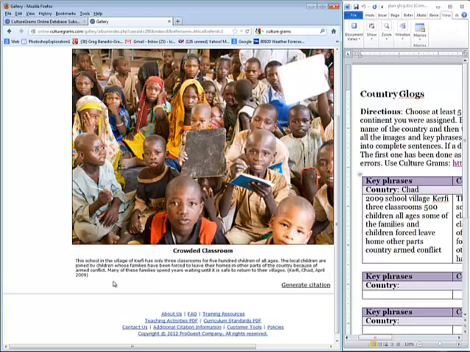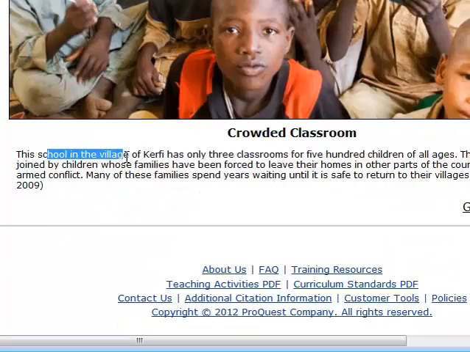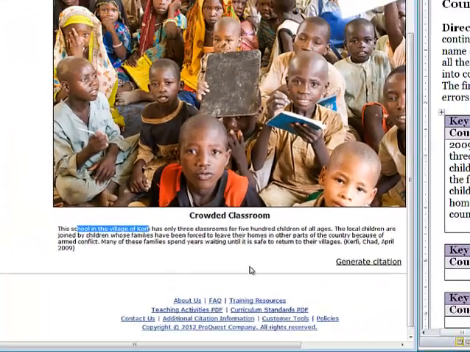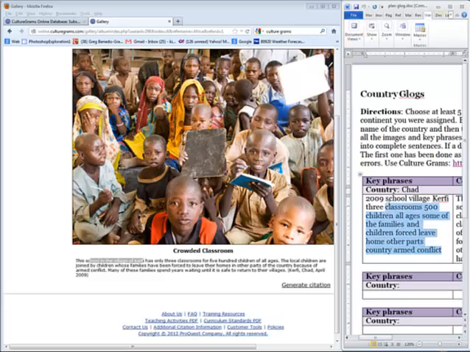So what I did is I went to the website and I read it and I just took key words from it. So this is a school in the village of Carefree. There's only 3 classrooms for 500 children of all ages. Notice over here on my document, I am not putting complete sentences. This prevents you from plagiarizing and it will help you with your writing skills.